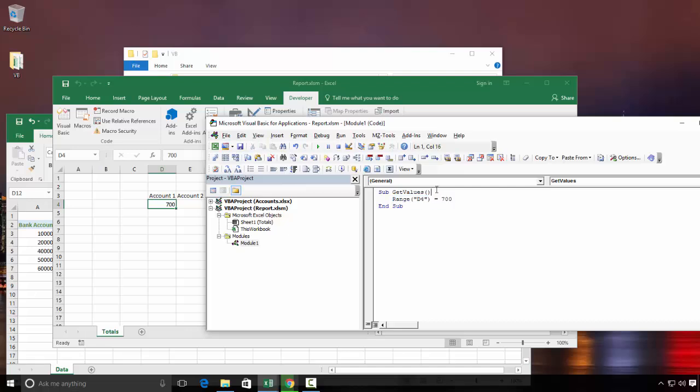So let's just start declaring variables. What I would like to do first, let's say we want to write values, right? So let's call the worksheet. Let's create a variable called sheet write.